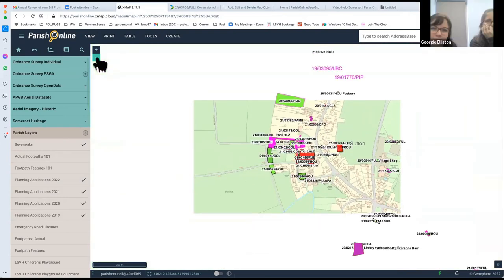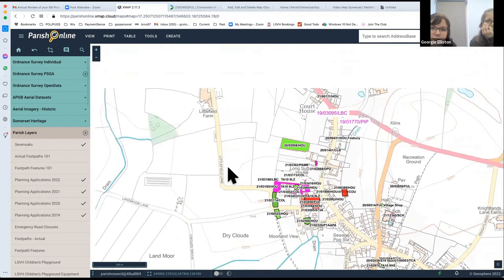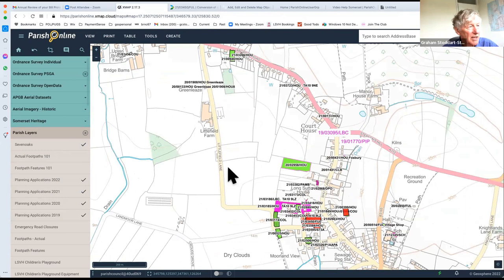If you go out a bit now, you can start seeing real numbers. The really interesting thing is that, of course, the general public is interested in this stuff. In Parish Online, there's a facility for doing what's called a public map. It takes whatever is here and puts it out onto a URL that you can then put into a website, or just send to people.